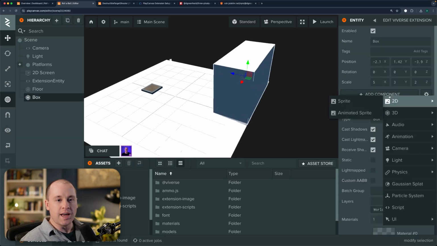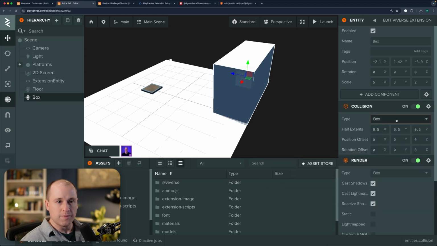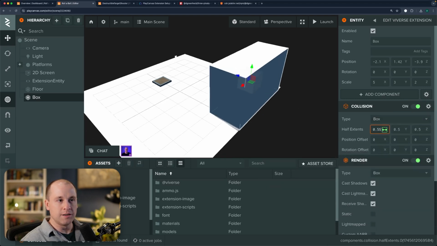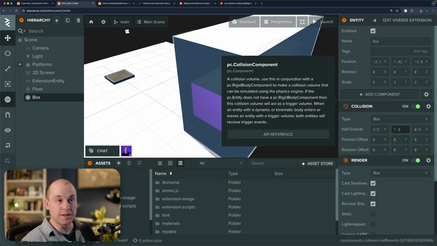All right, now we need to add our collider. So there's our box there. Let's extend that out. Doesn't need to be perfect here, just close enough is good enough. But I think these are just going to be half of our scale factor.